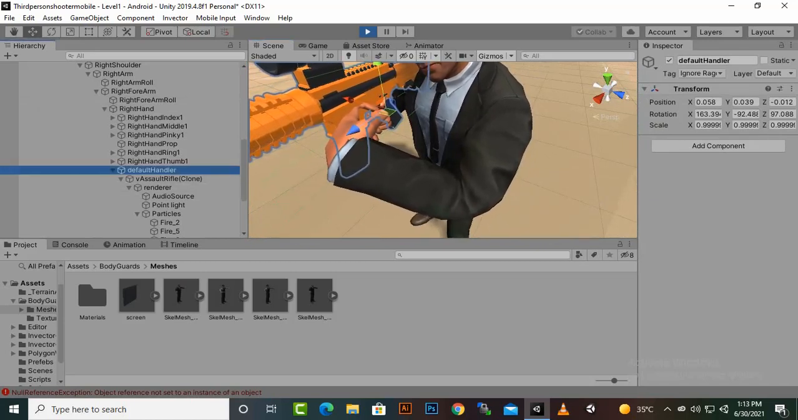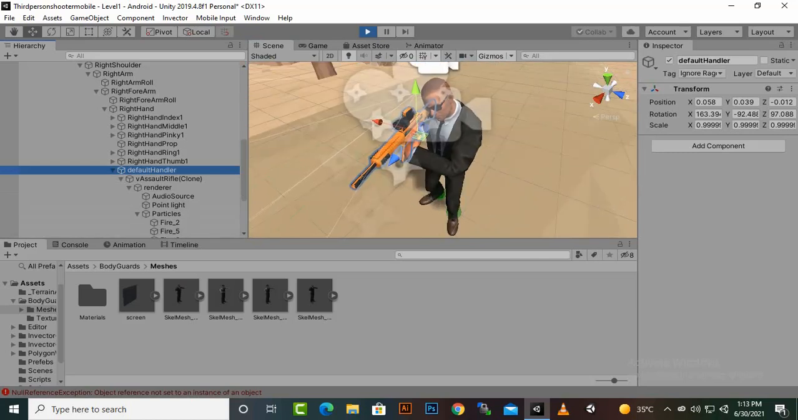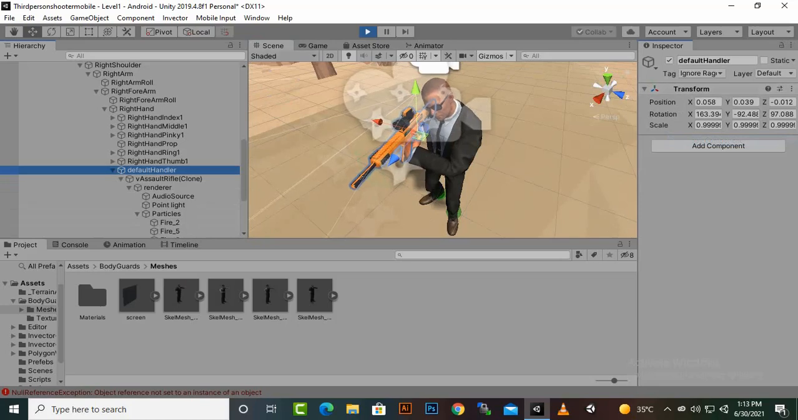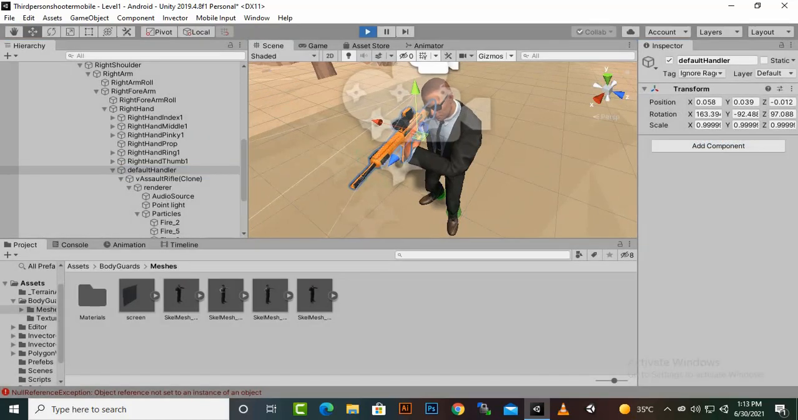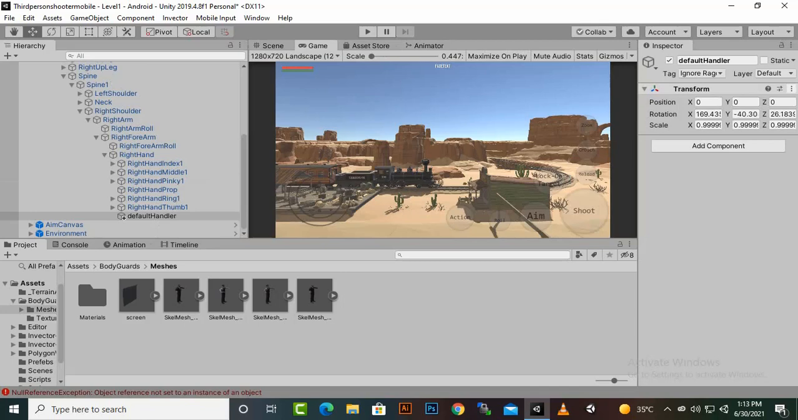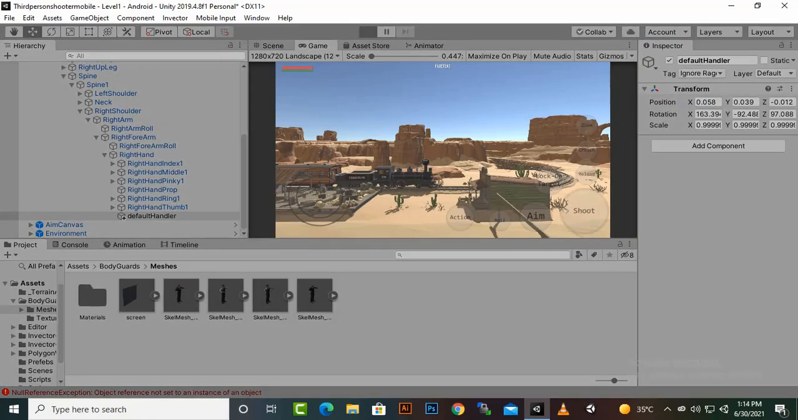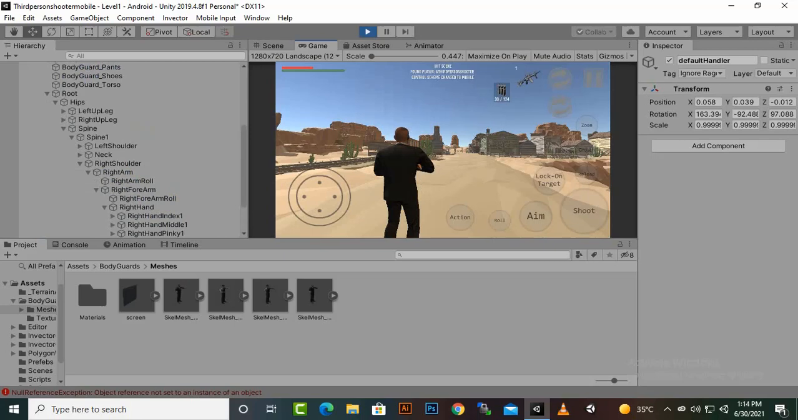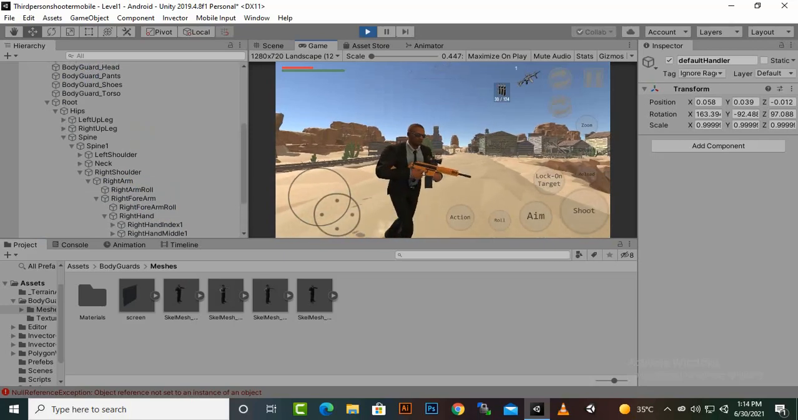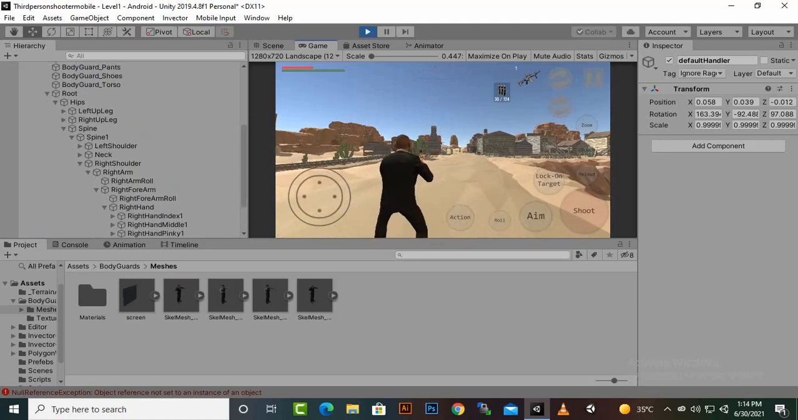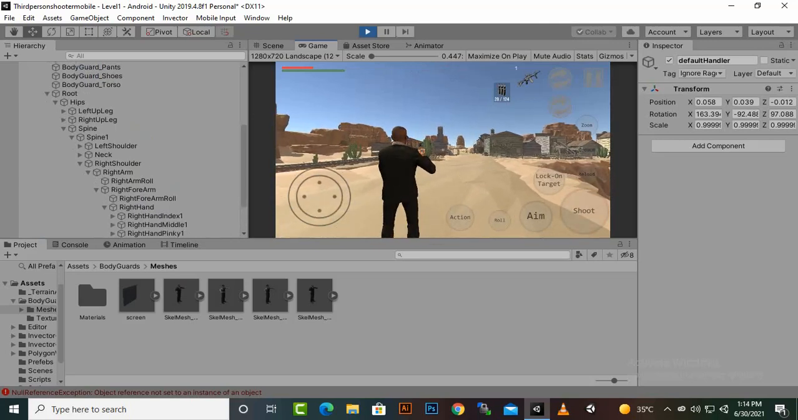It's not related to the default handler, so we'll select the default handler, click here, copy component, transform values, click here to uncheck the play mode, and then paste the values here, paste component values. Now if we play the game, hopefully the handling of the weapon will be much better. You can see, yeah, that's nice, that's good.